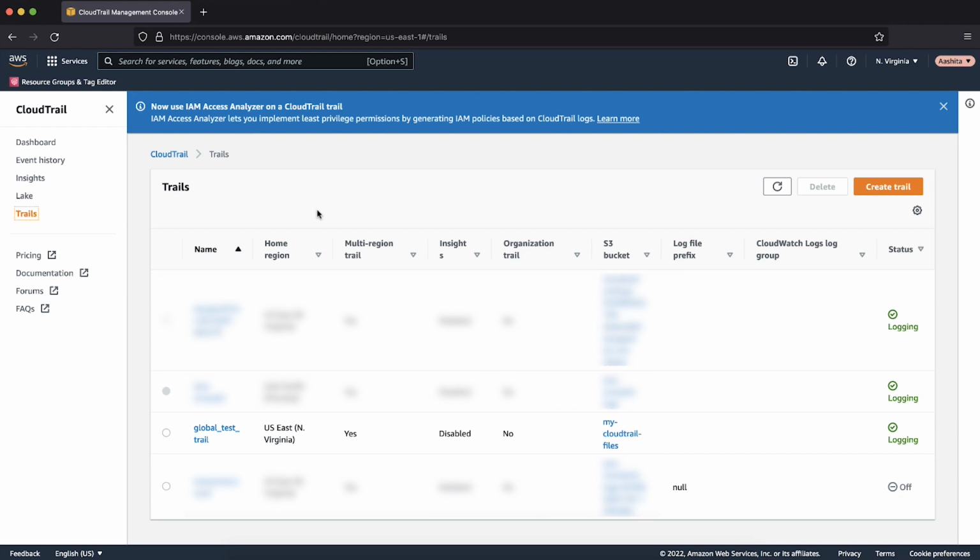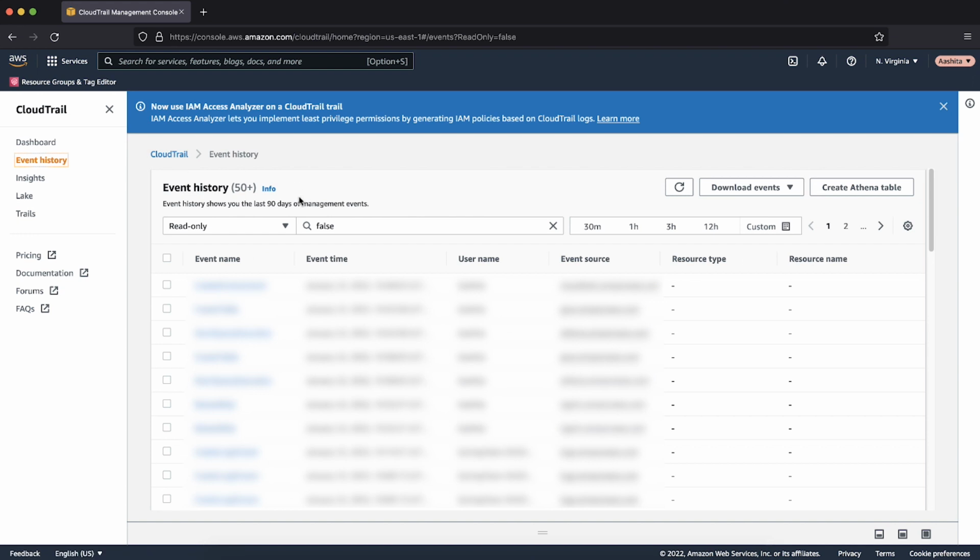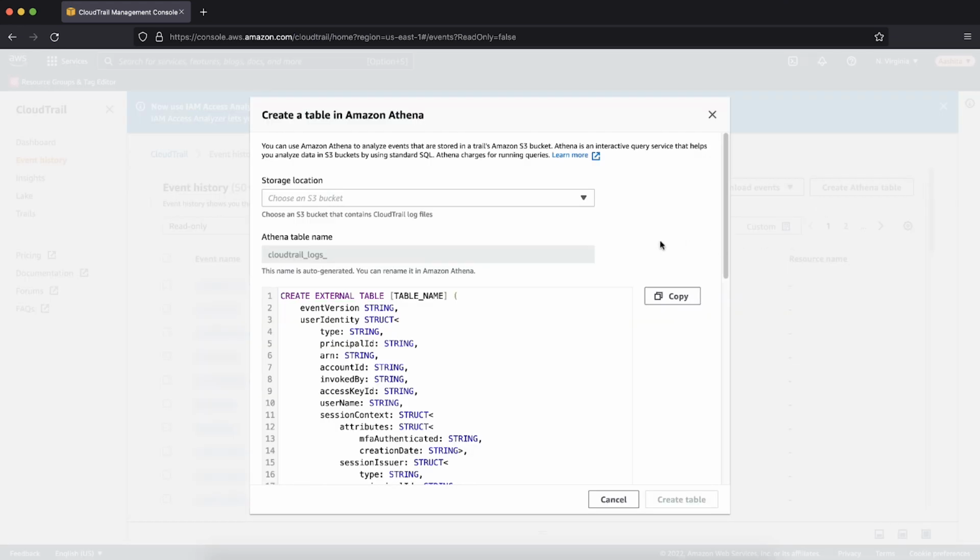Now, from the left navigation pane, select Event History. Choose the Create Athena Table button. A pop-up like this will appear asking for the S3 storage location. You must choose a bucket or an S3 path where log files are stored from the trail. Choose the location that you noted earlier.